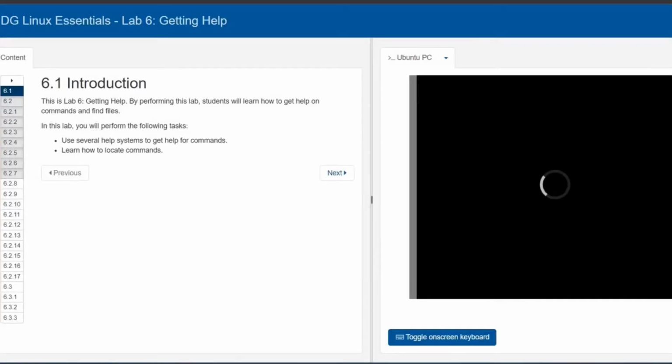Lab number 6. By performing this lab, we will learn how to get help on commands and find files. In this lab, we will perform the following tasks. Firstly, we use several help systems to get help for commands and then learn how to locate commands.